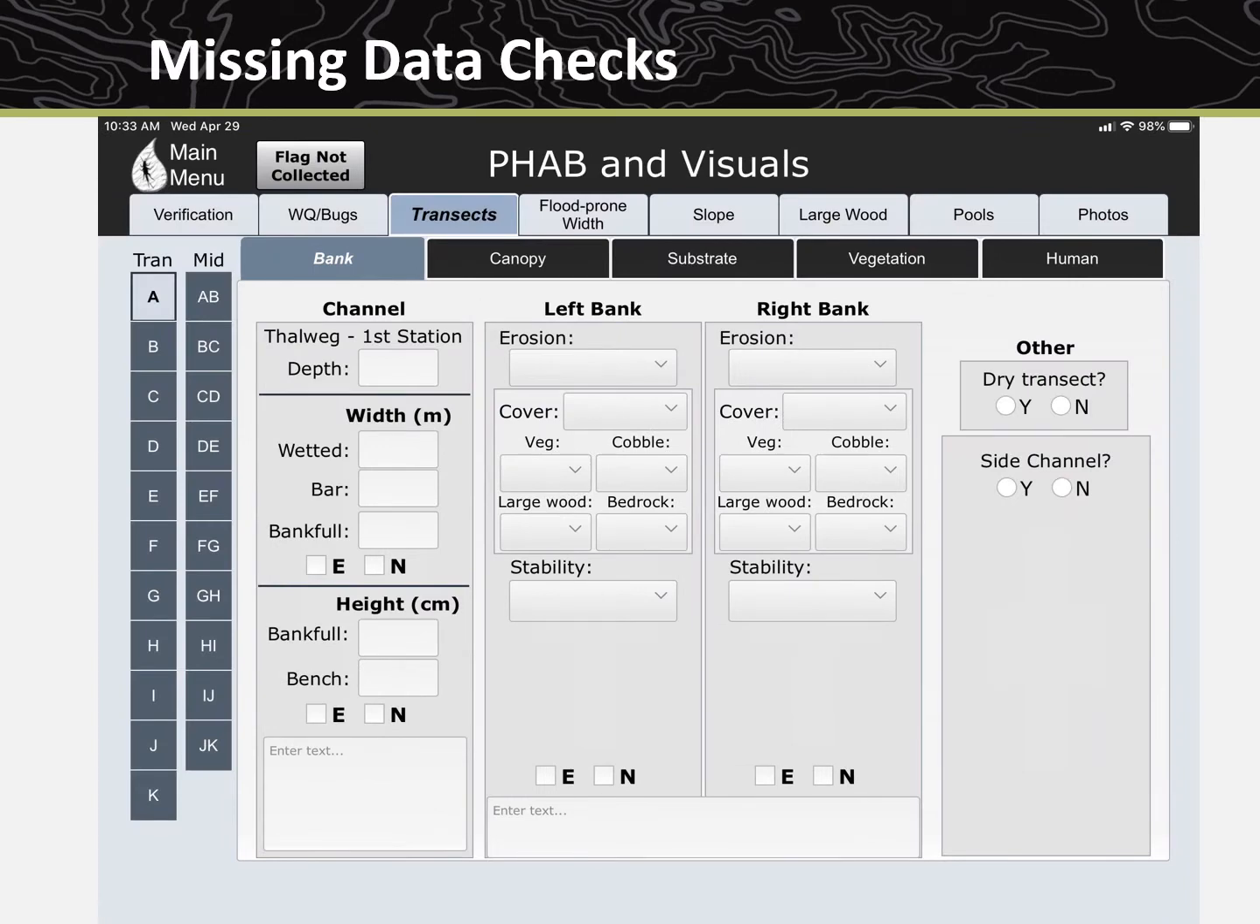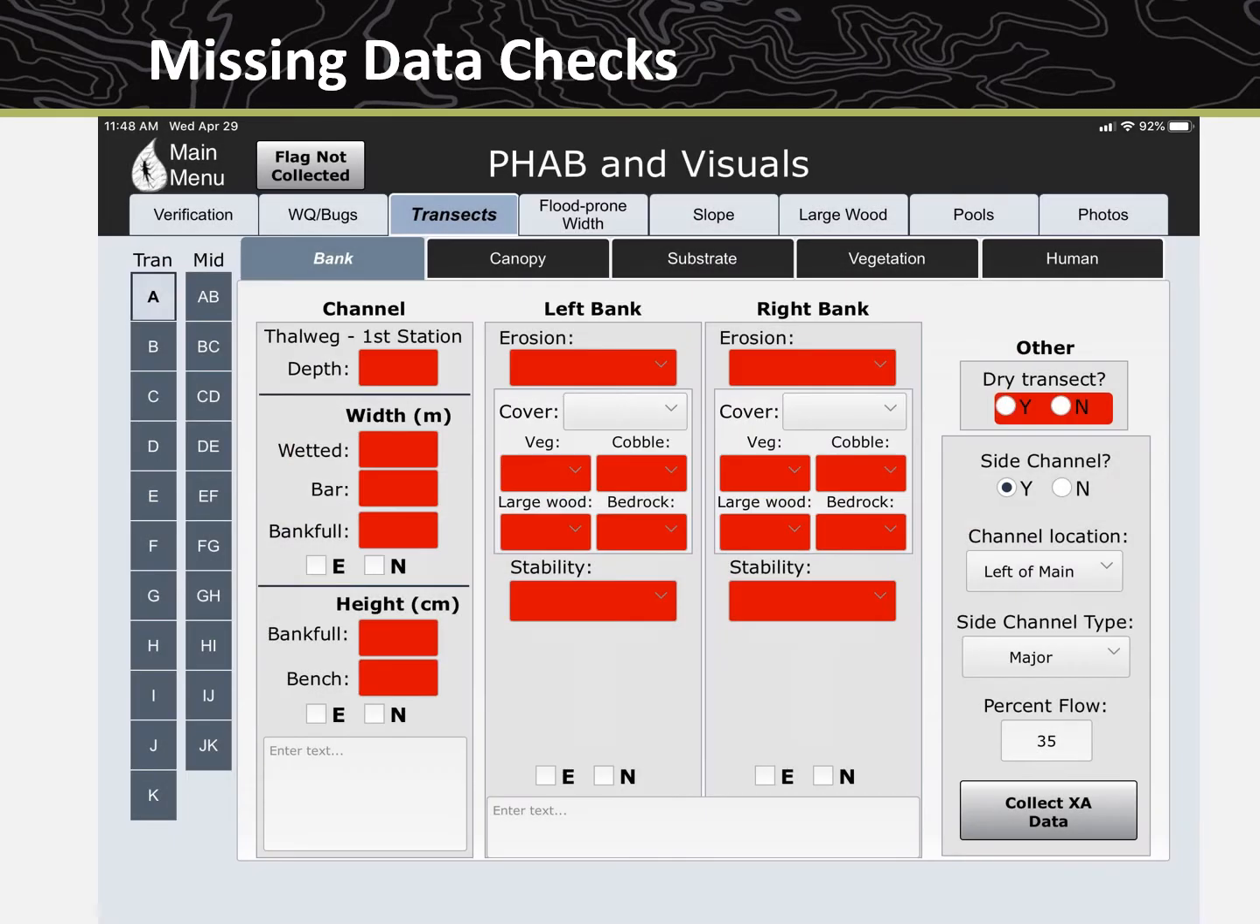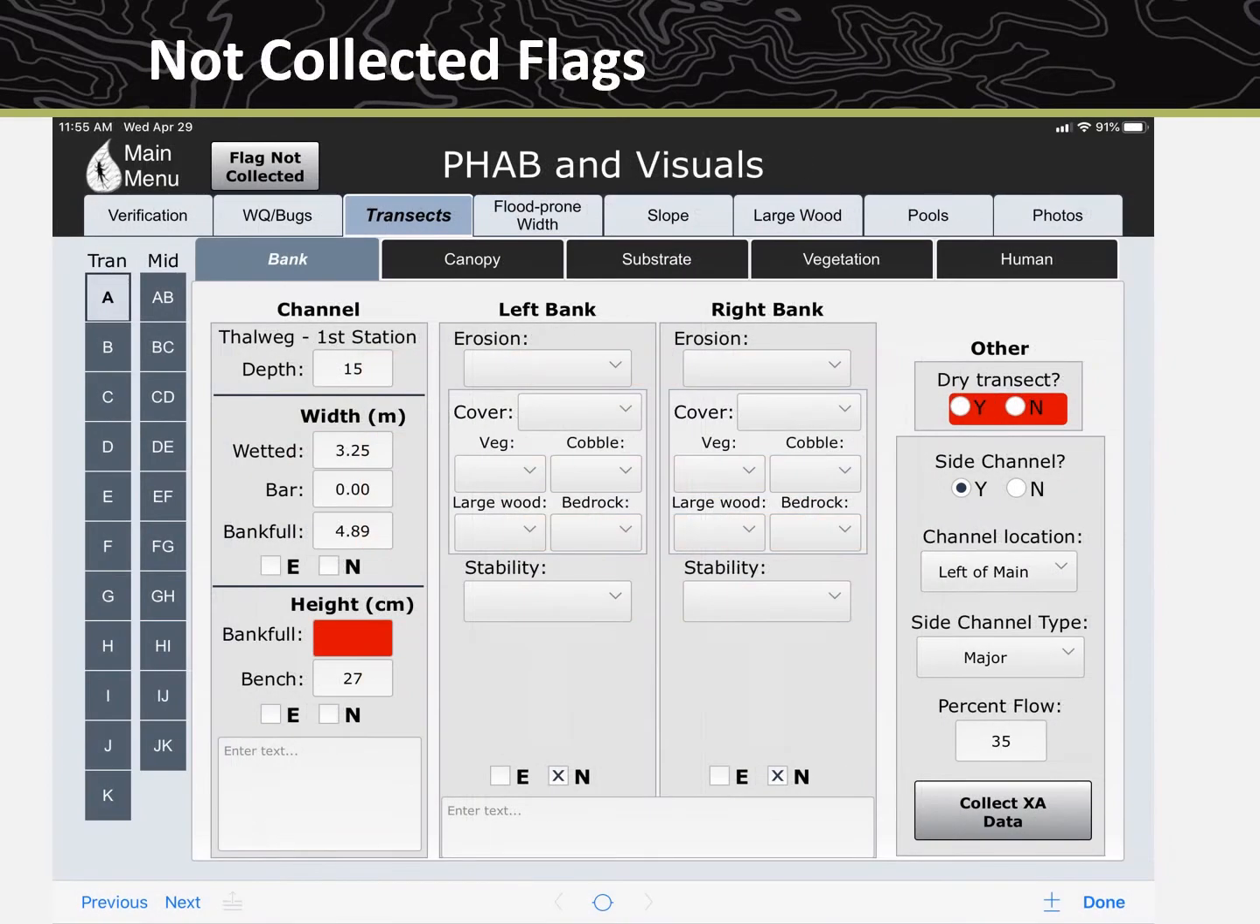Within each page, SARA contains many checks to ensure that collected data are complete and accurate. For example, SARA contains missing data checks that notify the user if they move on to another transect before completing data collection at that transect. The current page can either be revisited to fill in data, or the user can move on to the next page and missing fields are highlighted in red. Users should return to fill in any missing data.